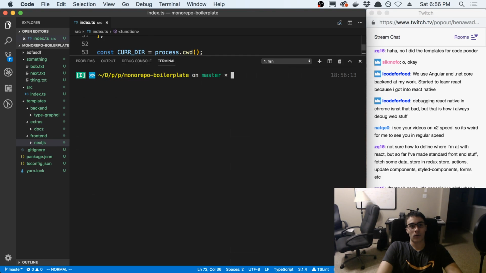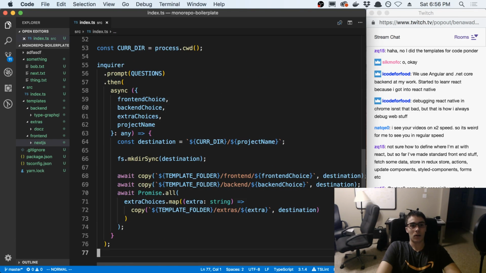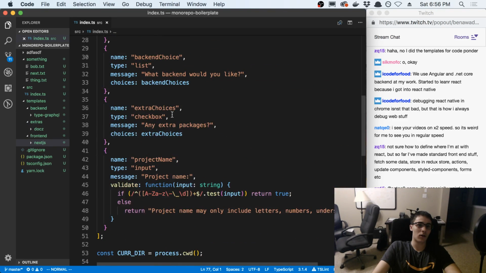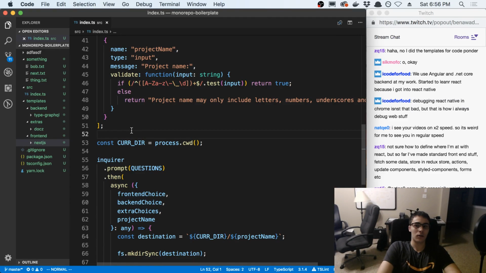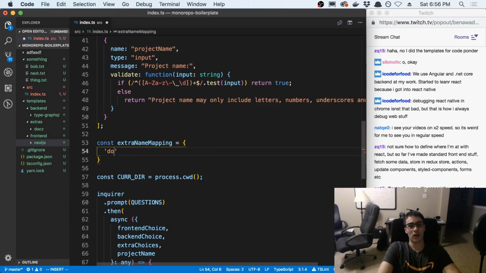And so I'm going to give them names, actually. I want to rename them. So the docs is going to be called UI. So I'm going to create a mapping right here. So for docs, this is going to be called UI.